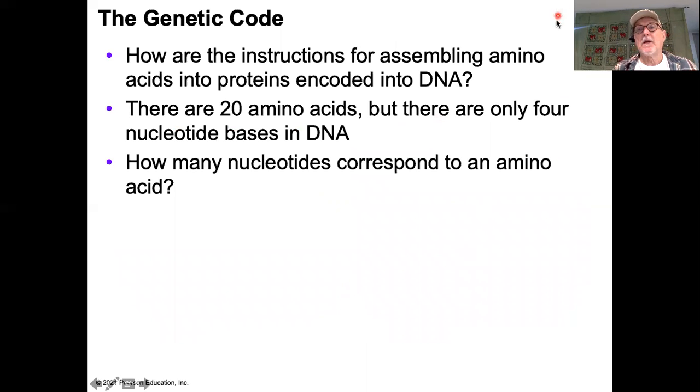Okay, so we're going to consider for a while how this DNA code is constructed. Remembering that there are only 4 bases. There are 4 bases in DNA, C, G, A, and T. And there are 4 bases in RNA as well, C, G, A, and U. There's no T, there's a uracil instead of thymine.